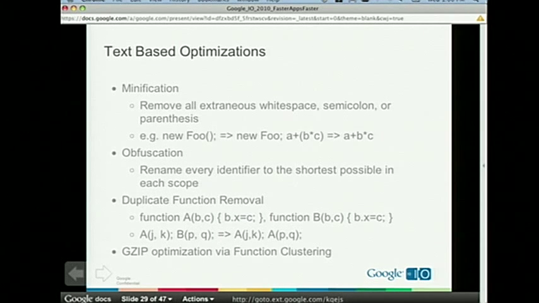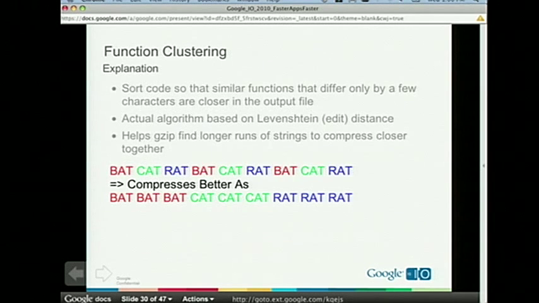Finally, this is probably an interesting one. I was doing some research on trying to make gzip work better. How can I tweak the output of the compiler so that the compression ratio goes up? And it turns out that there are actually some things you can do.